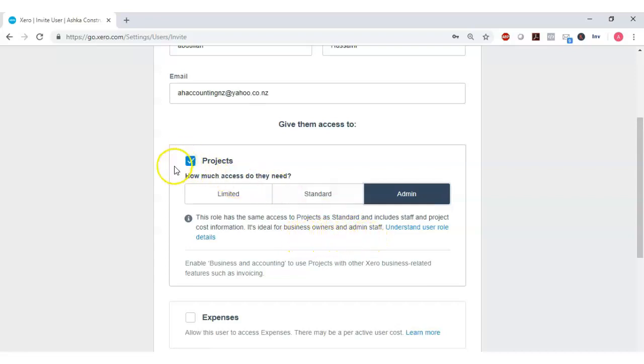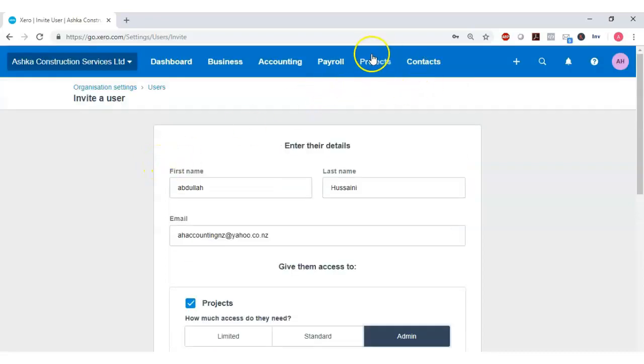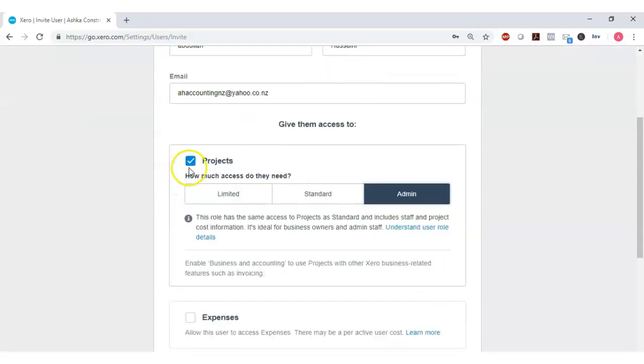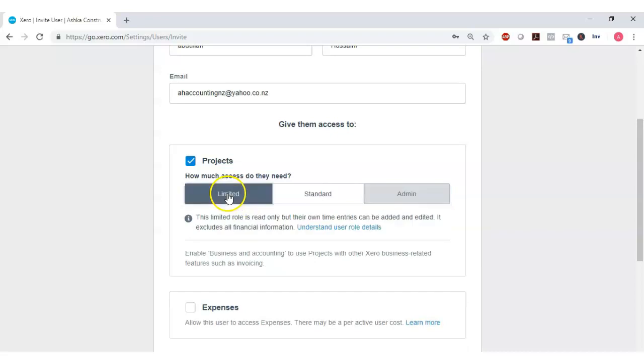So if somebody wants to access the project side of Xero only, meaning only that part of Xero, the project function, then you can tick this project checkbox and then assign a user role accordingly. You can click each option and read what sort of access or permission level it will have, and then assign a user role that is appropriate for your staff accordingly.